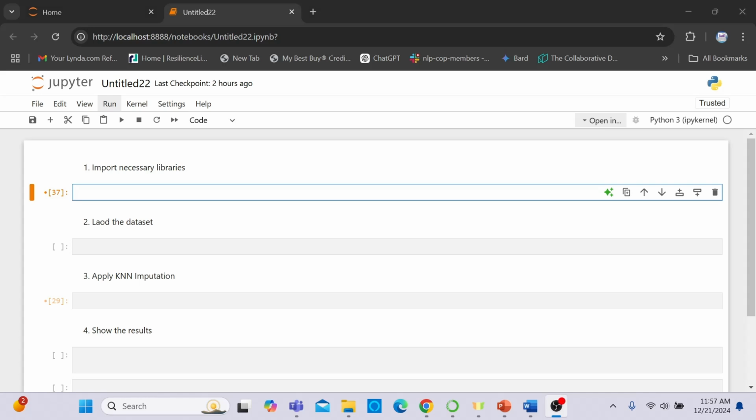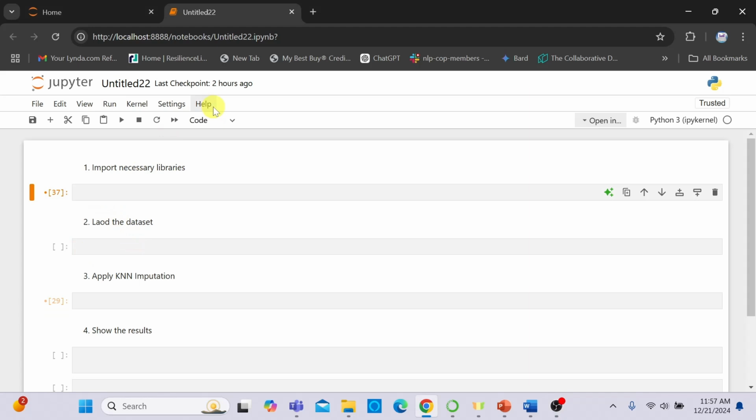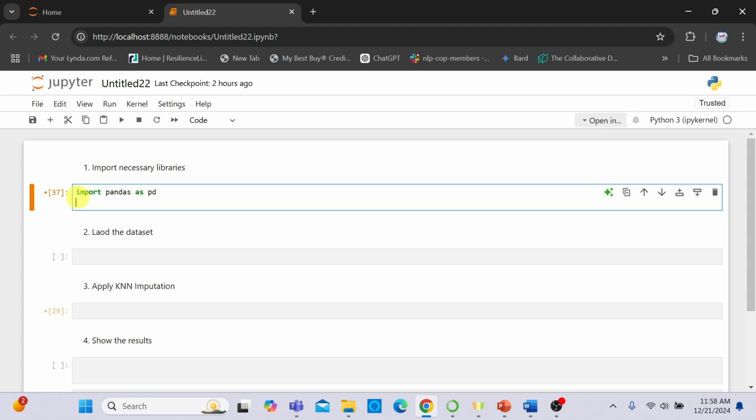So the first step is to import the necessary libraries. The first library that I need is pandas, because I will deal with data frames, so I will say import pandas as pd. And the second thing I need to import is the KNN imputer algorithm, an algorithm that you can find in the sklearn machine learning library.